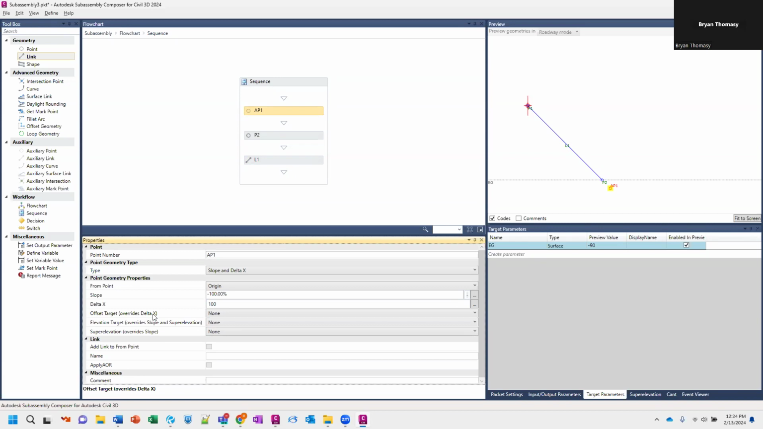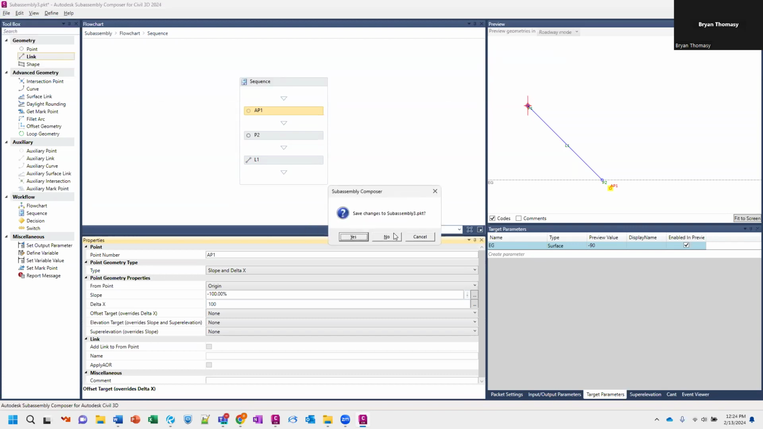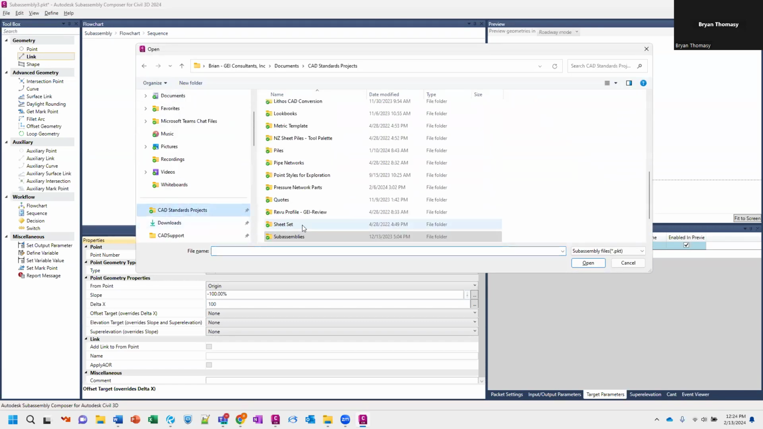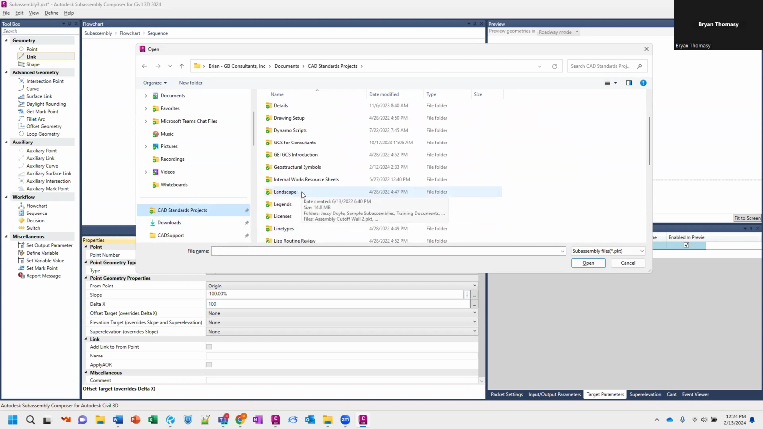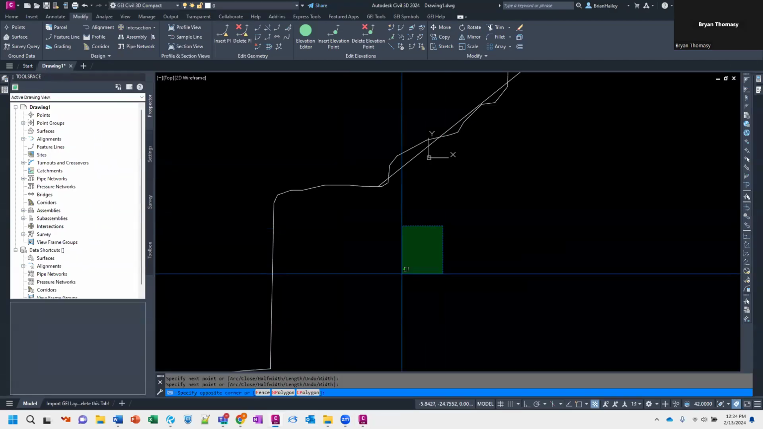All right, so once you've got a subassembly created, how do you get into Civil 3D? We're running out of time here. So let me just go ahead and open up a subassembly. Let's see. Which one do I want? Okay. So let me just switch over to Civil 3D here.